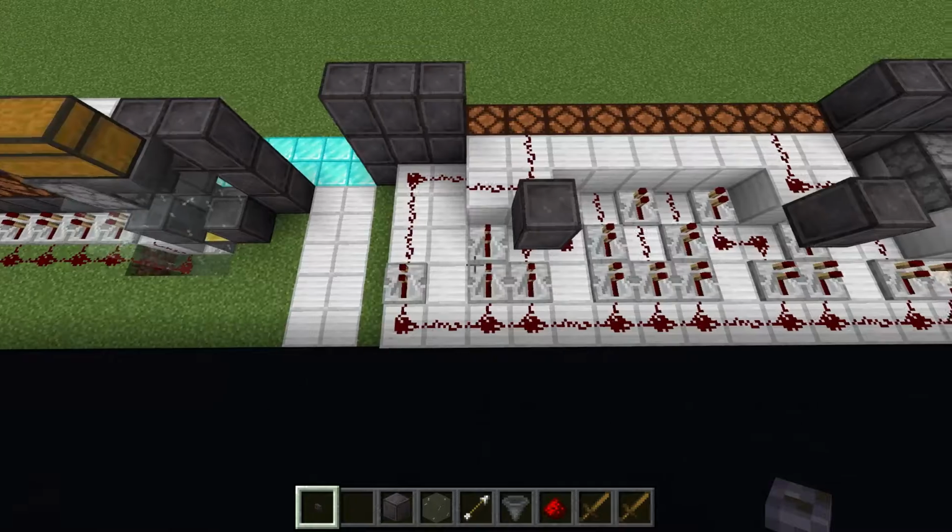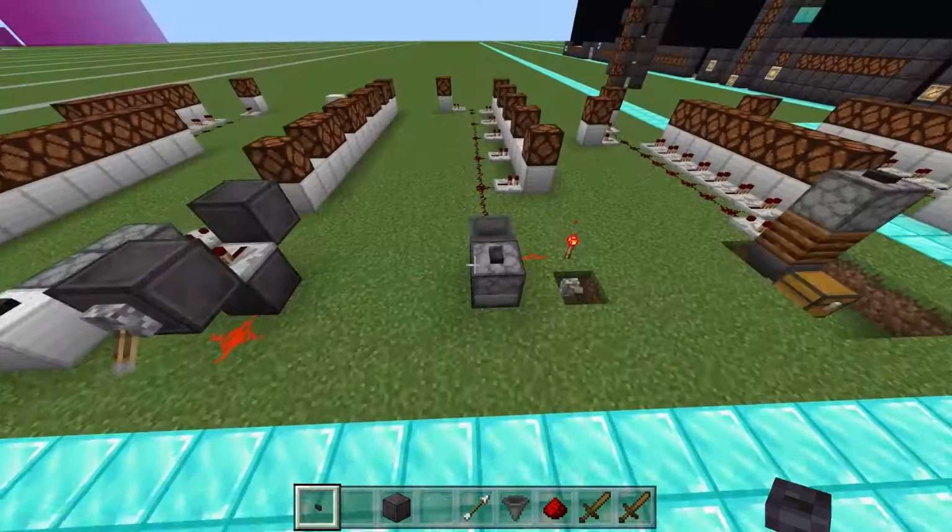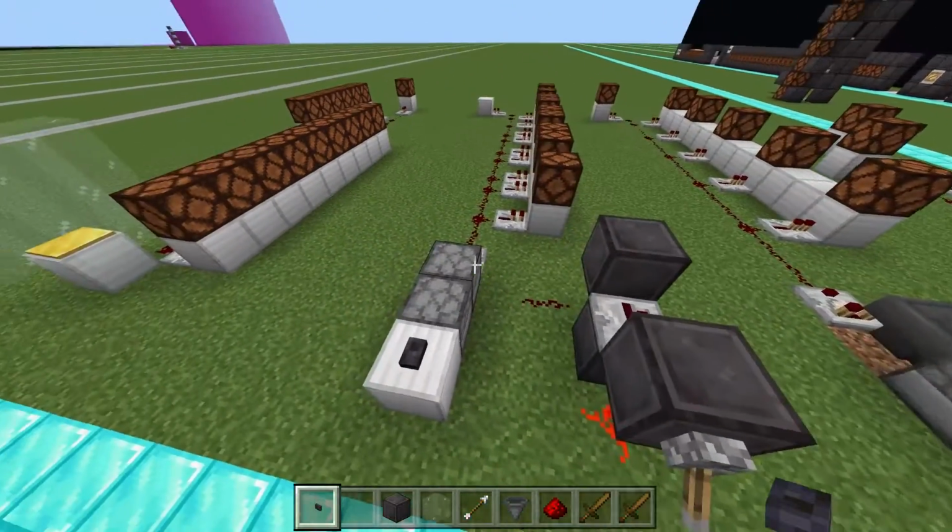So I like this. Let me shimmy around so you can see what's underneath these floating blocks. Those floating blocks are important. They block the redstone from each other. And now let's talk about it.